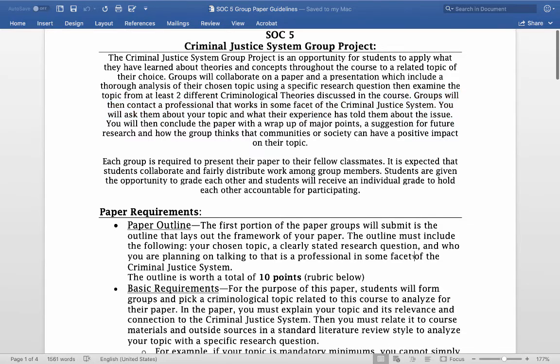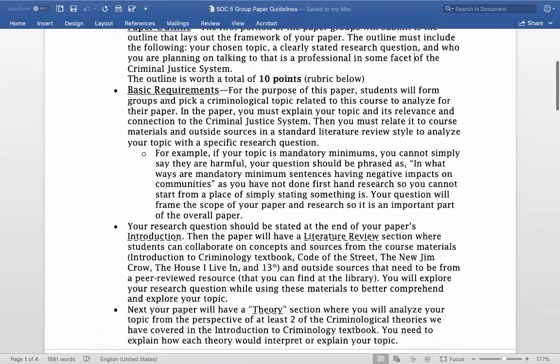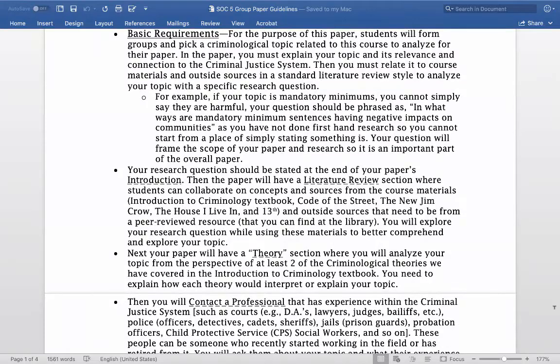So going into the paper, right? The basic requirements: you form your groups, which you did. You pick a criminological topic that's related to the class, and you analyze it. In that way, you explain it using connections to class concepts and the relevance to the criminal justice system, and then you give me a standardized lit review, which I'll give you more examples of how to do later on and break that down.